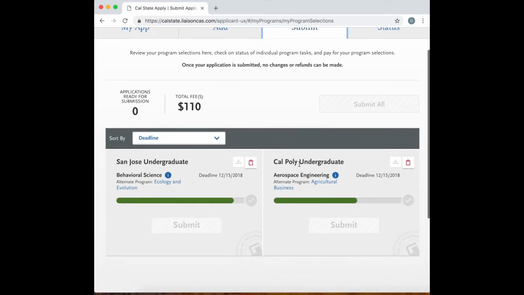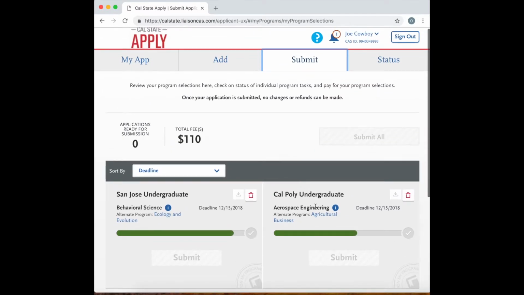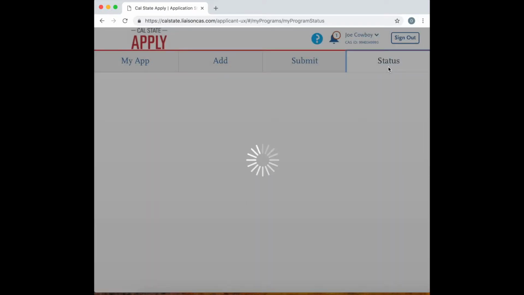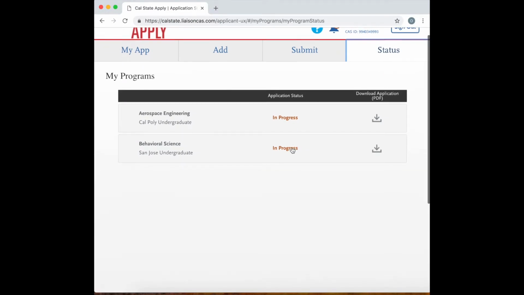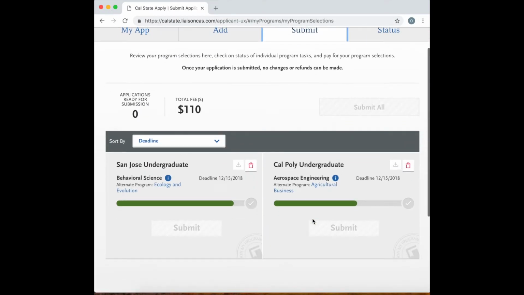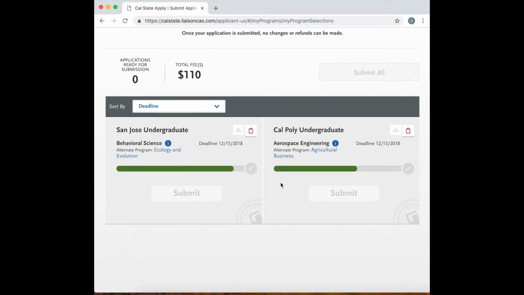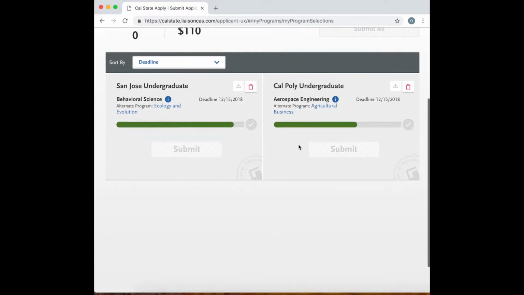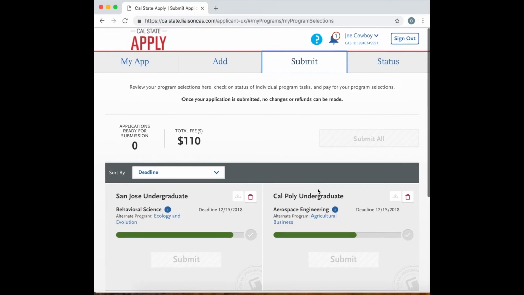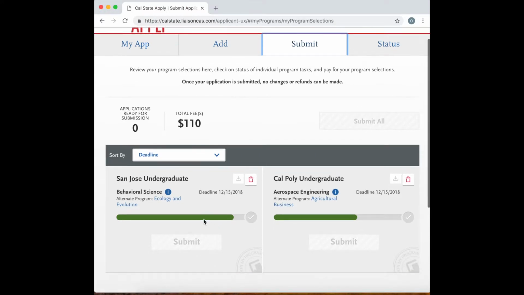Then, when you go on the top and you select submit, once you're done with the whole application and you're ready to submit, it shows you on there how many schools you have, and you can actually delete or add more schools. It tells you the fee. Each application is about $55. So please really think about the schools that you're thinking of applying to, and how many.